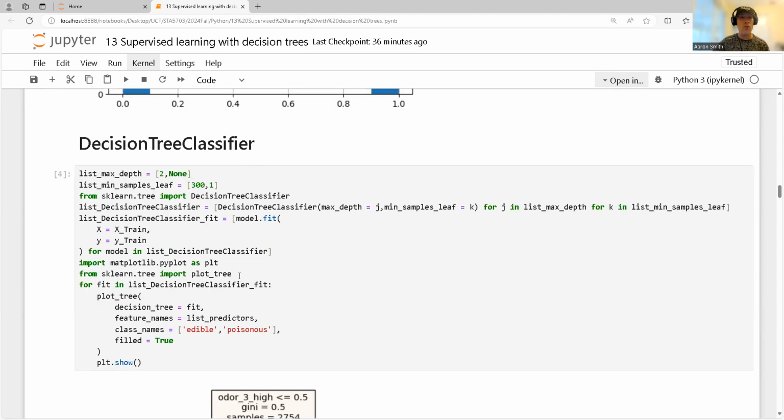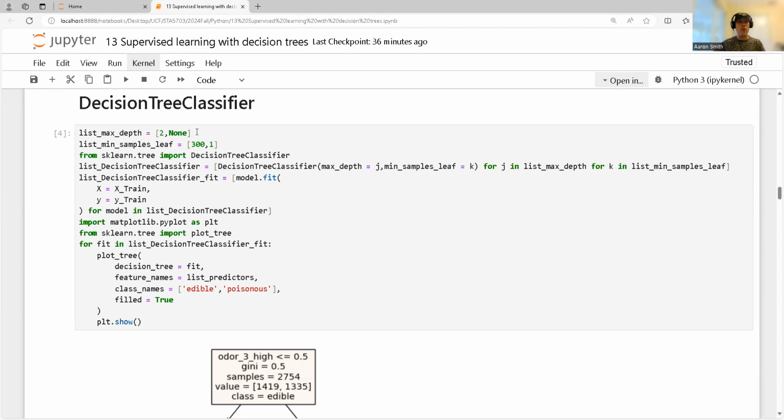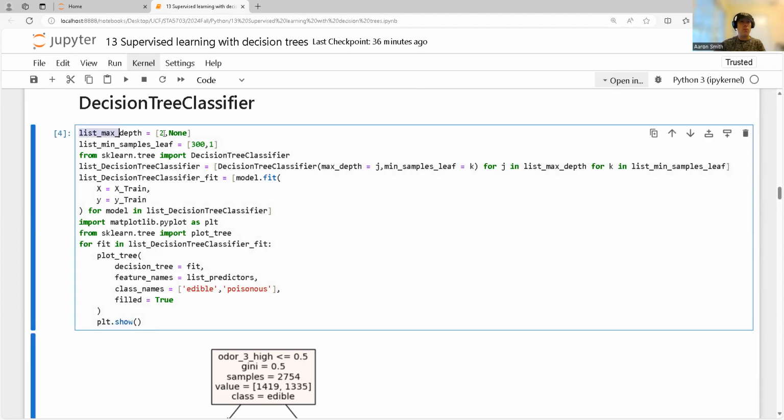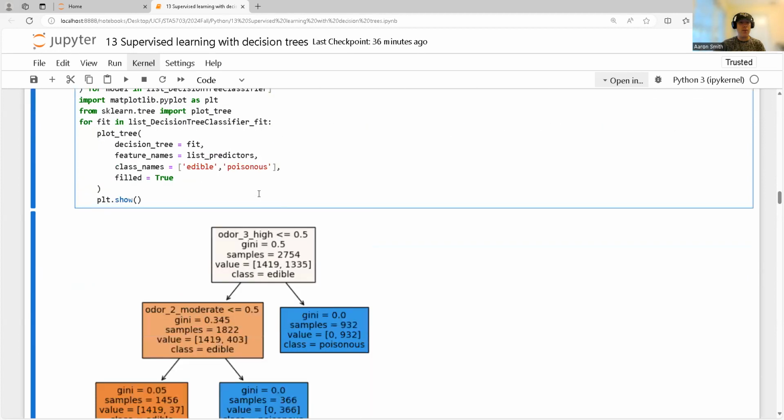So let's go ahead and do a decision tree classifier. This is the one you typically want to use if you're going to be using a decision tree. To show you the extremes, I'm going to just do 2 and none. So here, the 2 says stop after 1 or 2 splits, and none says go as deep as you can. And here I'm saying the minimum sample inside the leaf is either 1 or 300. Here I'm just showing you extreme differences. And so let's go ahead and plot this.